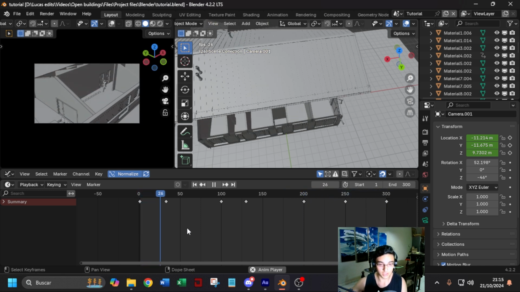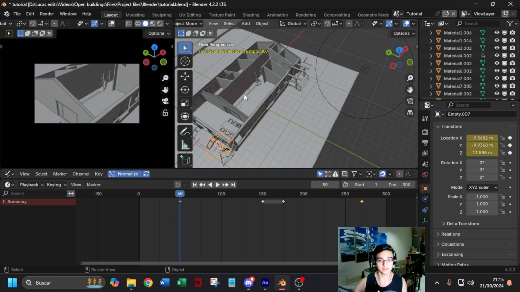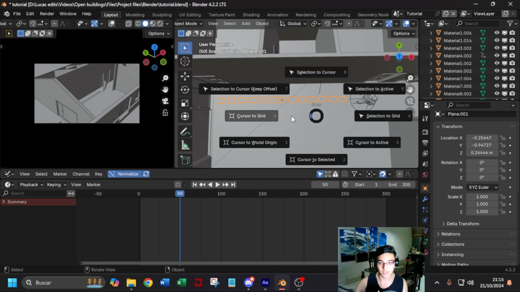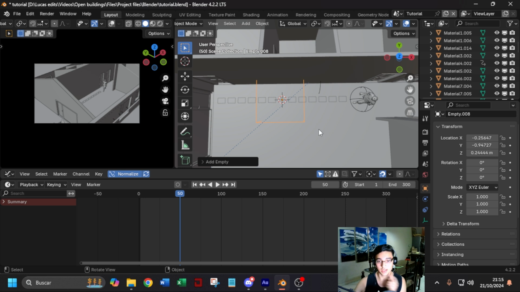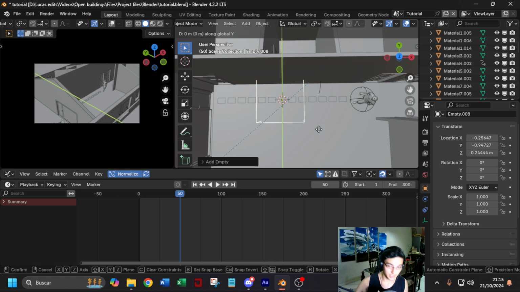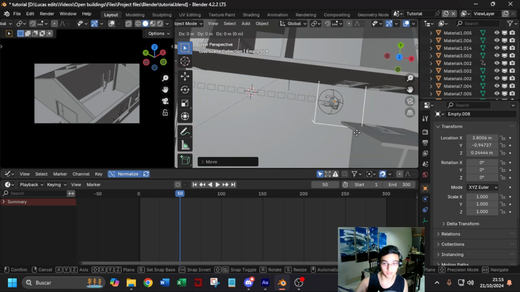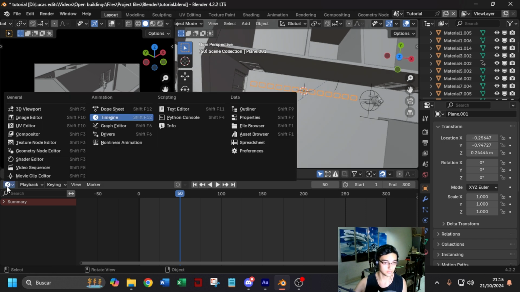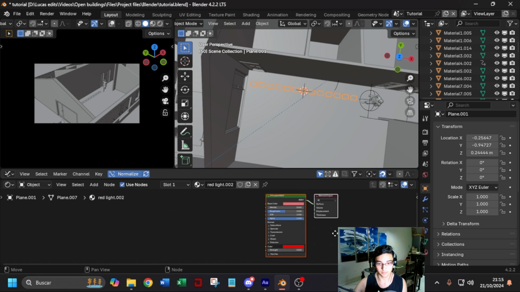Okay, so now I'm going to go to this keyframe and select this object right here. And basically what you want to do is press Shift S, cursor to selected, Shift A, let's make a cube, and then press GX and position that roughly right here, GX again, so roughly right there. Select this and go to the shader editor, select object here, and we have this basic material.